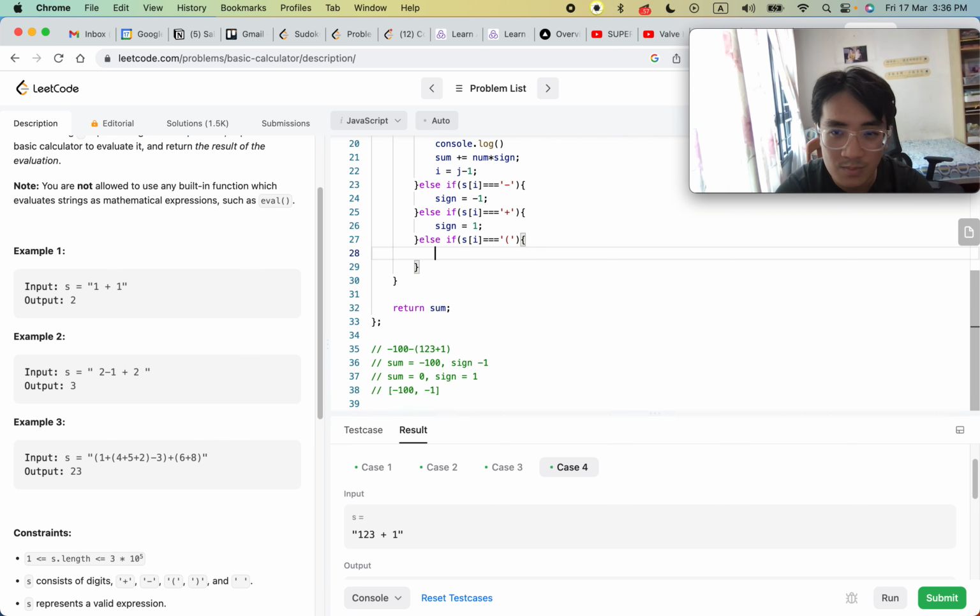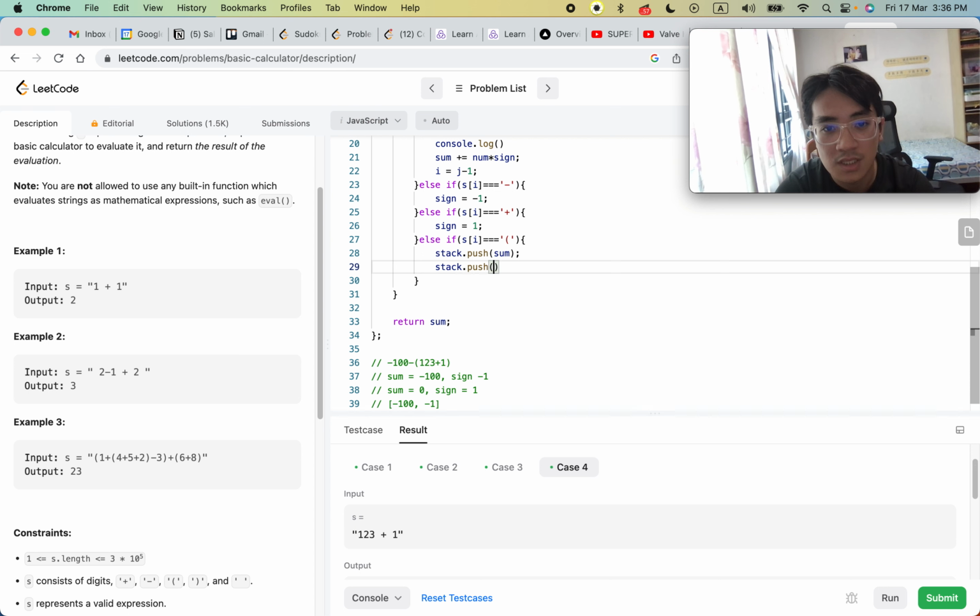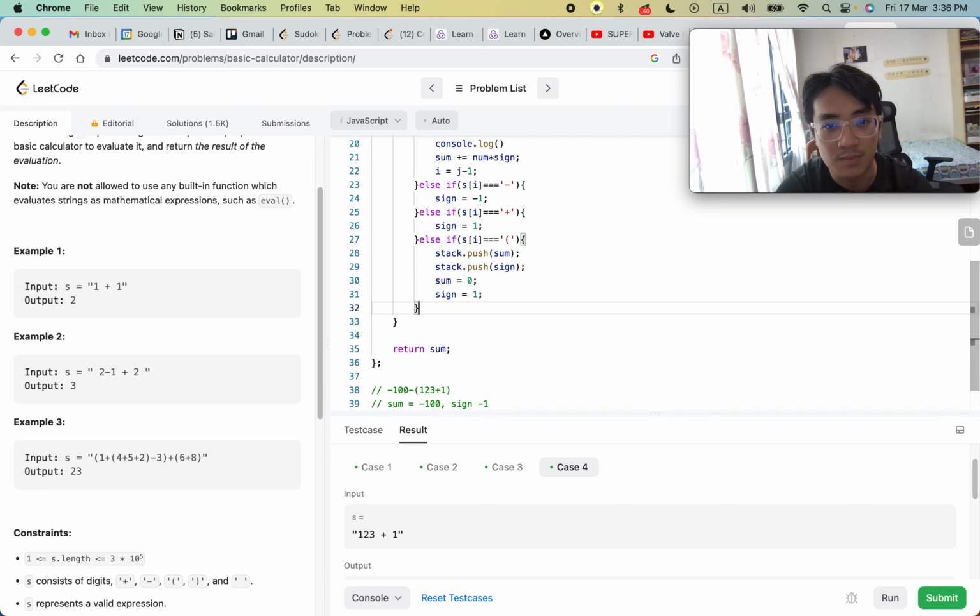So let's do it. Stack dot push sum, stack dot push sign, and then sum equals 0 and sign equals 1. Simple as that.